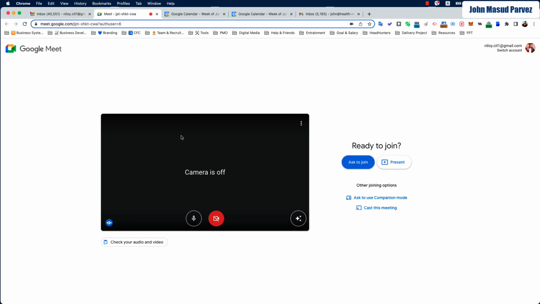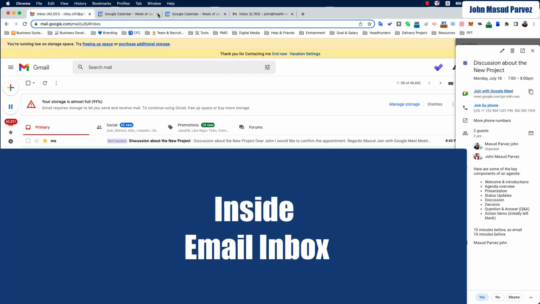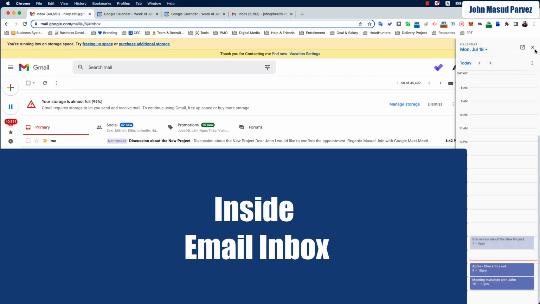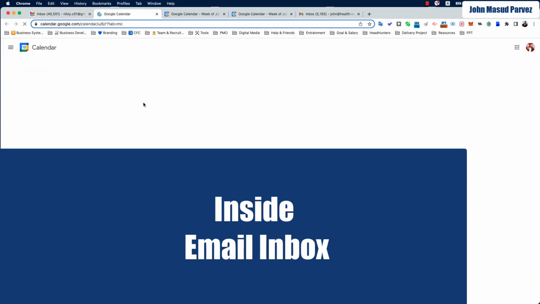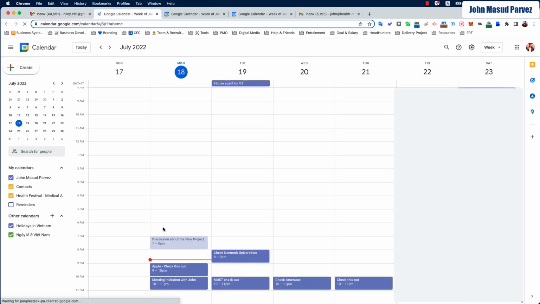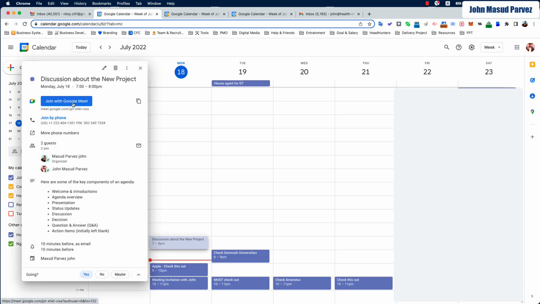So that's the first thing. Now I want to show you a few other things as well. Another thing you could do is click the top right corner, where you can see all the apps here. You can click the calendars and you will be able to see a whole week calendar schedule, and you can click that one and join the Google Meet from here as well. So this is the way you can join your calendar invitations to make sure that you're always there. You can join from email and you can join from the calendar like this too.